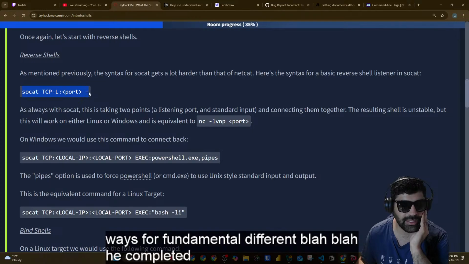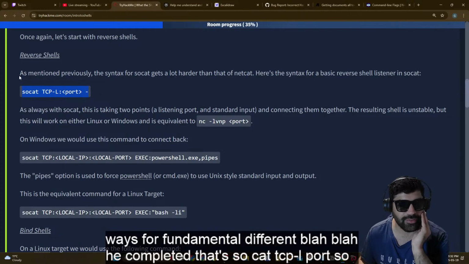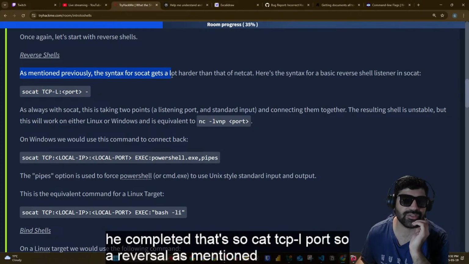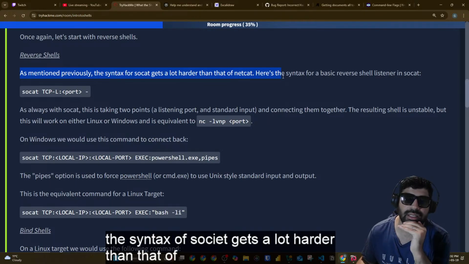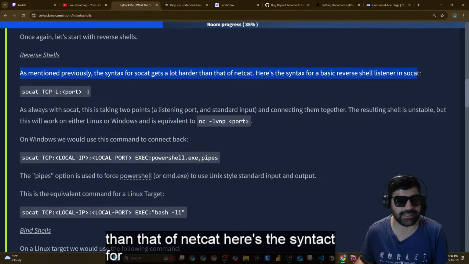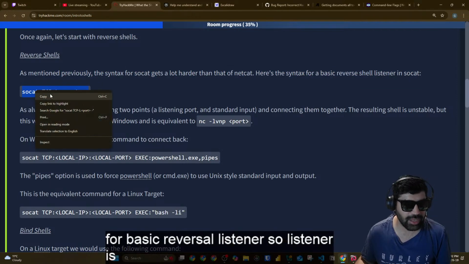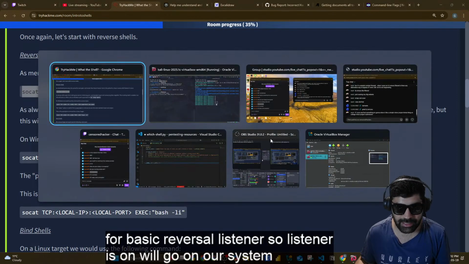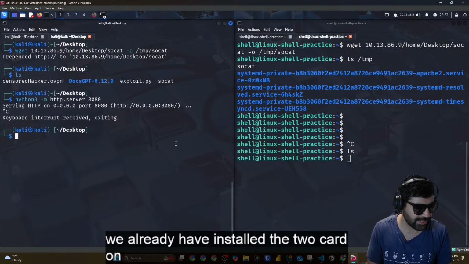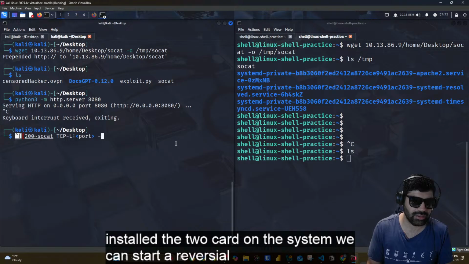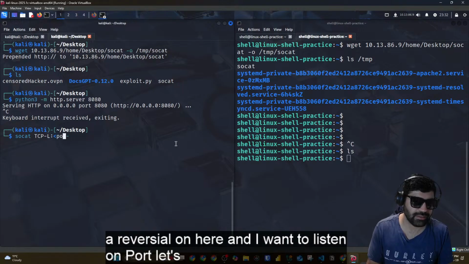Socat TCP-L port. So a reverse shell, as mentioned previously, the syntax of Socat gets a lot harder than that of netcat. Here's the syntax for a basic reverse shell listener. So the listener will go on our system, and because we already have Socat installed on this system, we can start a reverse shell here. And I want to listen on port, let's say, 4444.